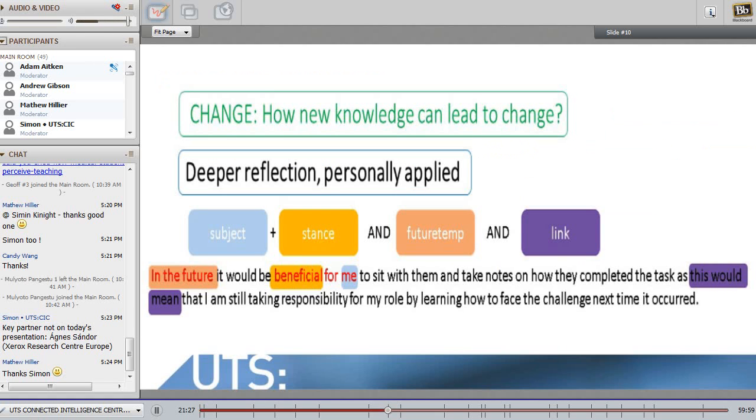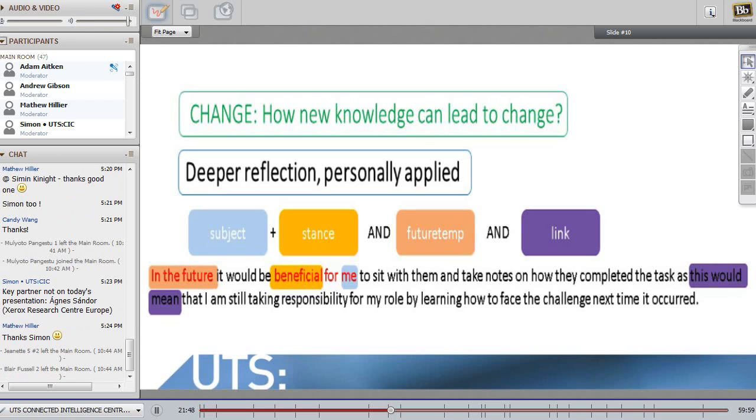Just very quickly, this year Agnes developed these concept rules and drilled down into rhetorical moves. We've selected three rhetorical moves: context, change, and challenge. This is just an example of how the machine would parse this sentence. In the future, it would be beneficial for me to sit with them and take notes.